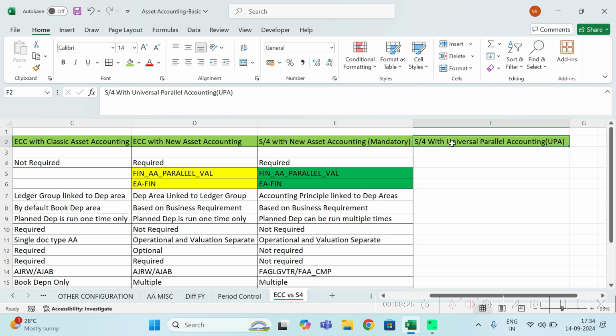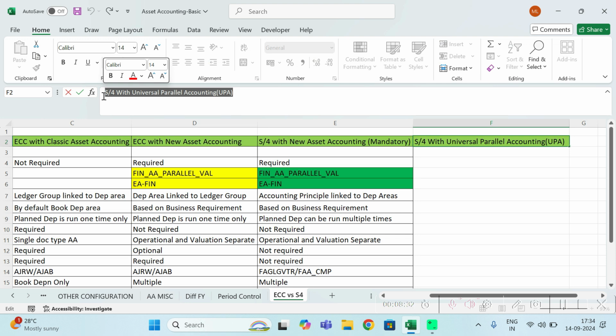This concept is very new, and it can only be implemented for greenfield implementation. Universal parallel accounting cannot be implemented for brownfield implementation. Whichever client is going to use SAP as a greenfield implementation, universal parallel accounting can be implemented for them.